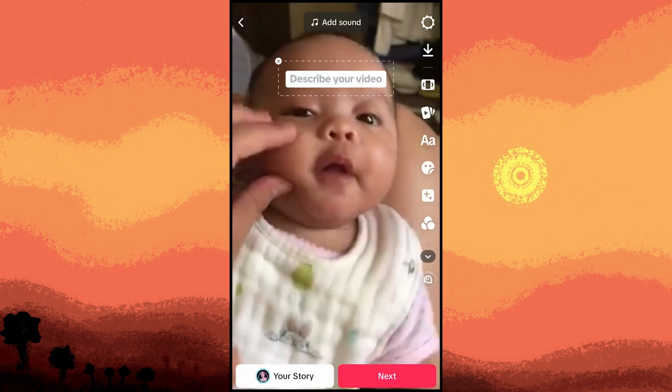After recording or selecting your video, tap on the effects icon, which looks like a sparkle icon, usually located on the right side of the screen.